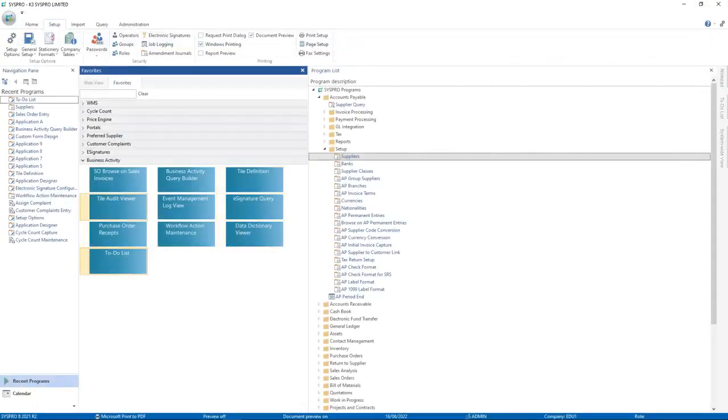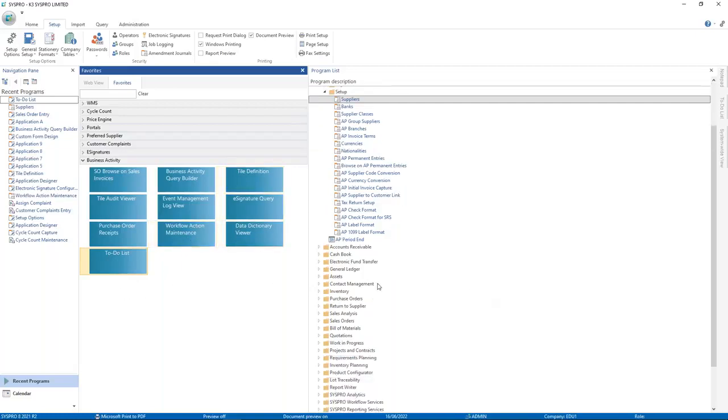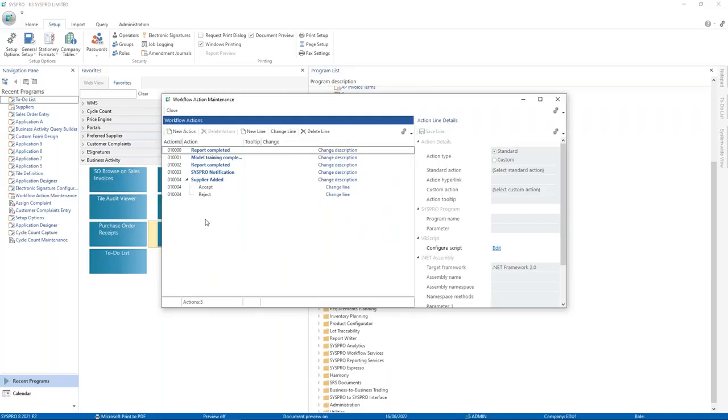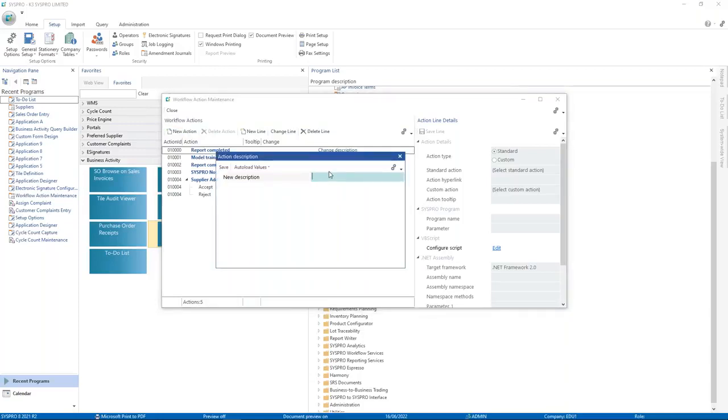To-do lists are built on the back of workflow actions, which are found in the workflow module. You don't have to be licensed for this very finite area of it, because Avanti also uses this. You can see this is what I was doing when I was testing before. So I'm going to add a new one, which will emulate what I've done here. I do new action, call it new supplier, and save.